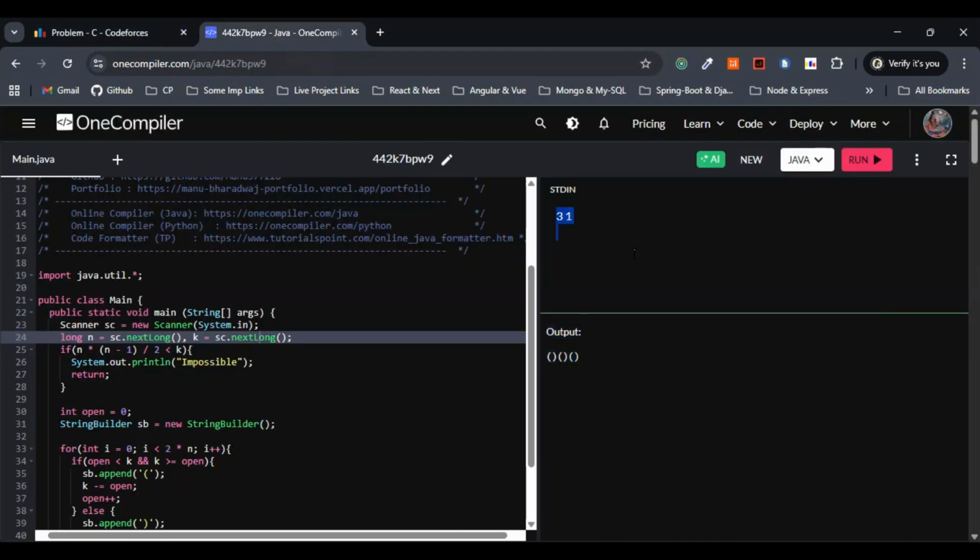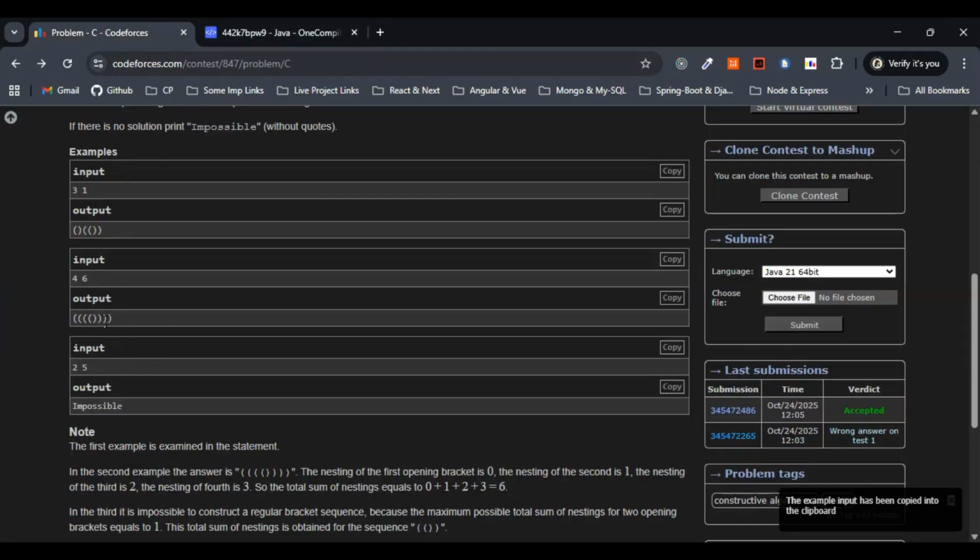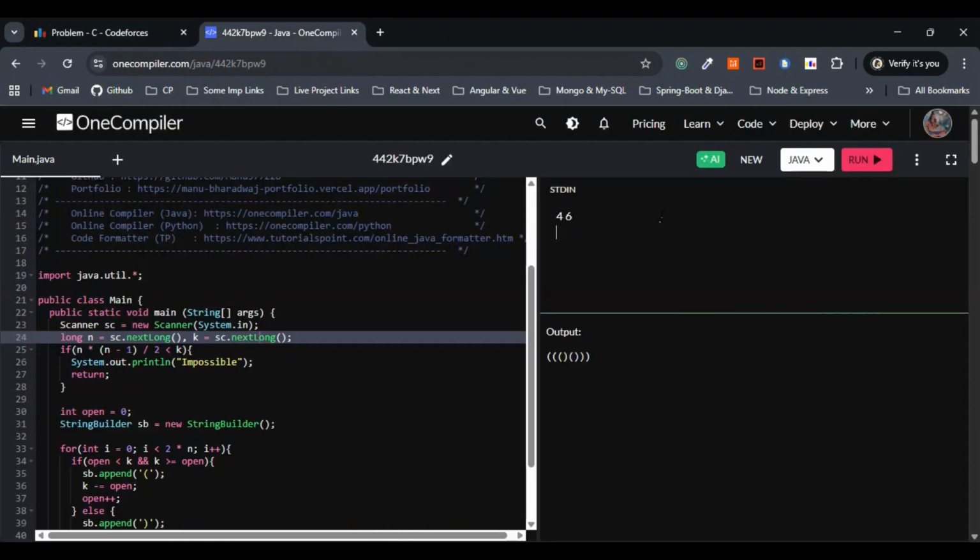Let me copy this one and paste it over here. Yep, we are getting the correct output, right? So you can clearly see here. This one, let me copy this one. We have to get impossible for this. It is not possible at all. Yeah, we are getting the impossible.